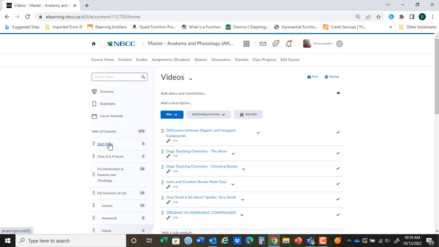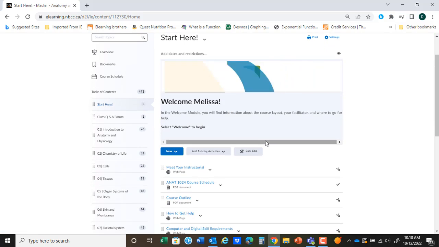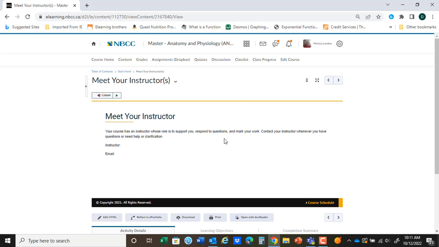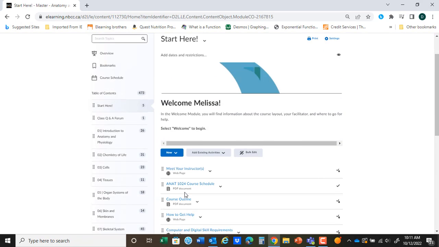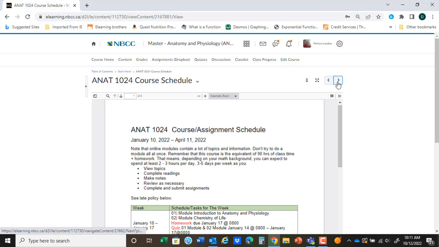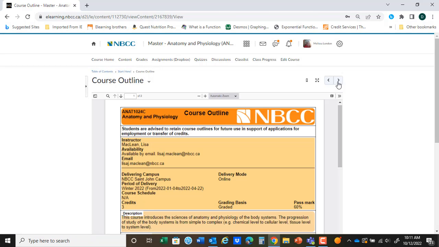The most important module that's in here that you need to look at when you begin your course is the Start Here. This will contain a welcome. It'll contain a Meet Your Instructor, and you can just click on that. You can also look at a course schedule if it is provided. You can go ahead and navigate to the next piece of content in that module by using the arrows at the top. Here is the course outline, which will also be of interest to you.